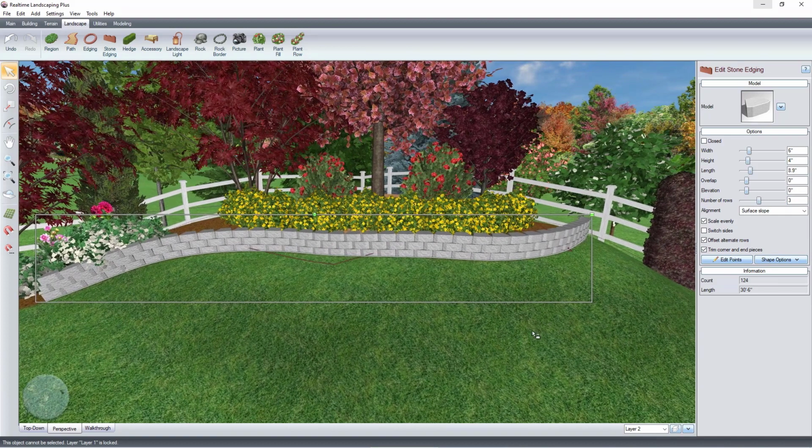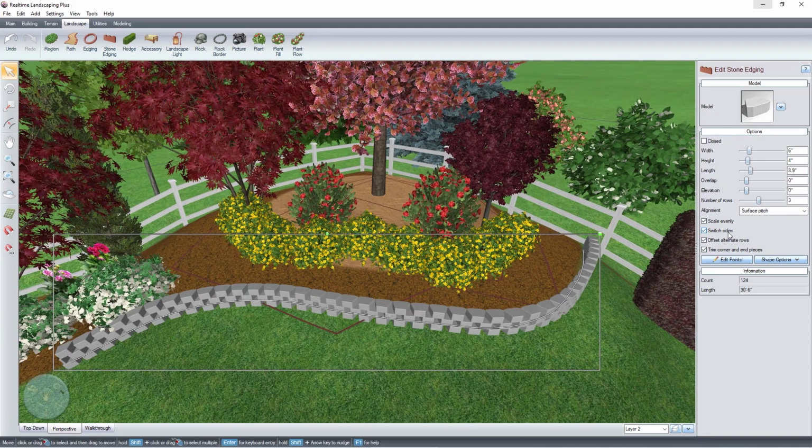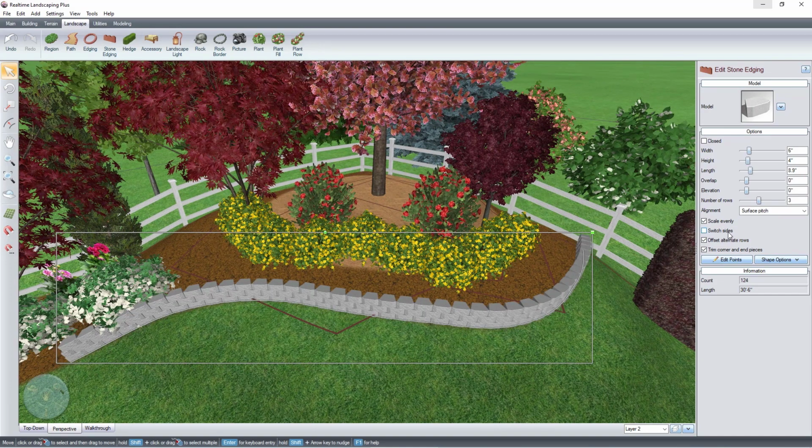The alignment property determines the elevation and orientation of the edging stones based on the underlying terrain. The Switch Sides property allows you to control which direction the edging stones face.